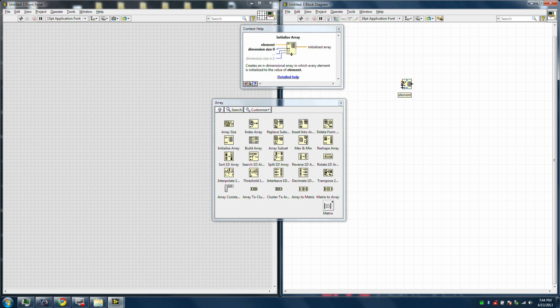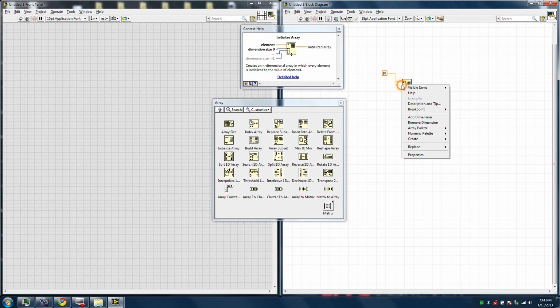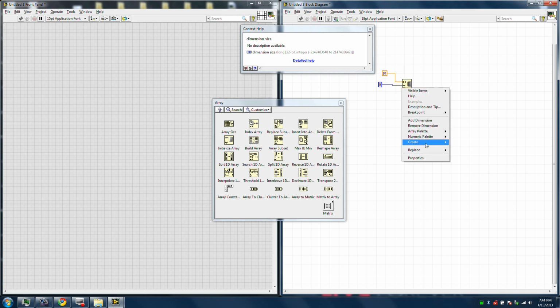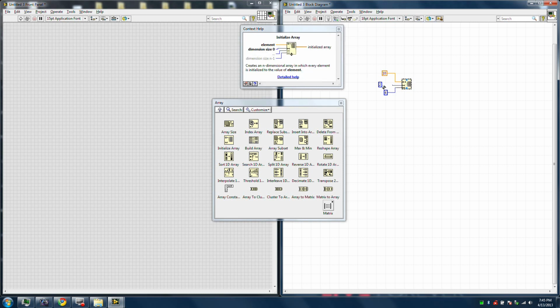So the element here, I can right click, create a constant. It's the easiest way to do it. And I can say I want to fill it up with the number 10, for example. Does not really matter. And then here we have the dimension size. So I'm going to create a constant for each one of these. Create constant, there we go. So let's say I want a 2x4 array, right? So this is literally a 2x4 array of 10s that just came out over here, right?